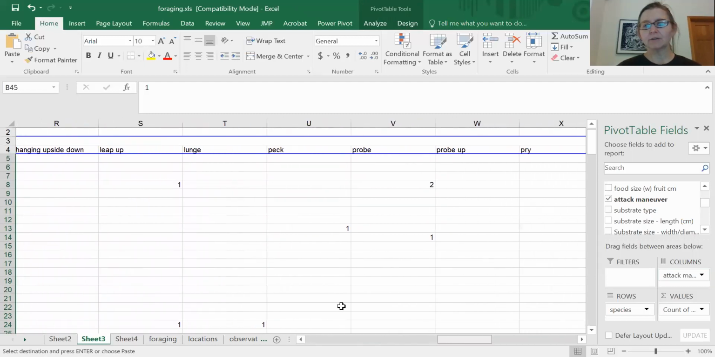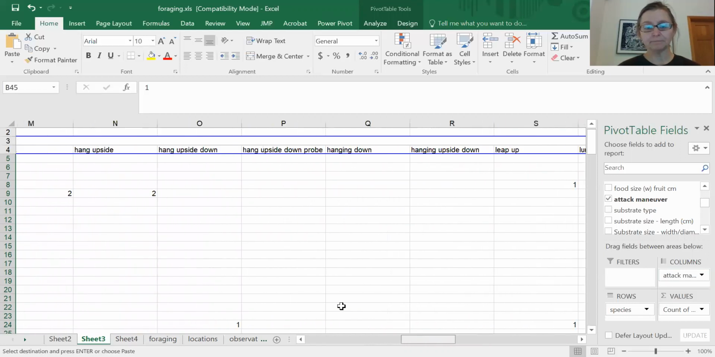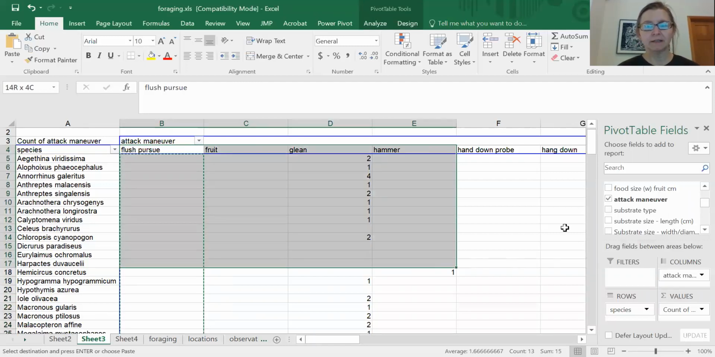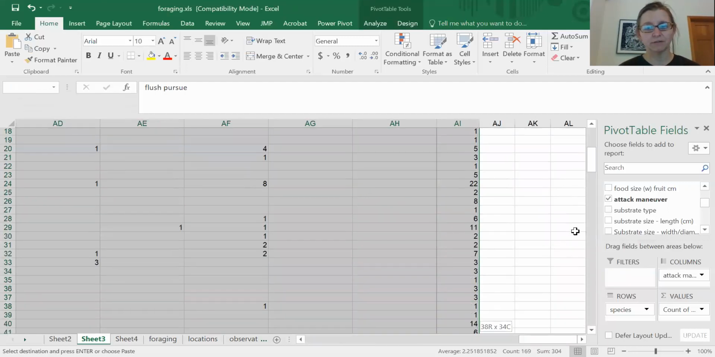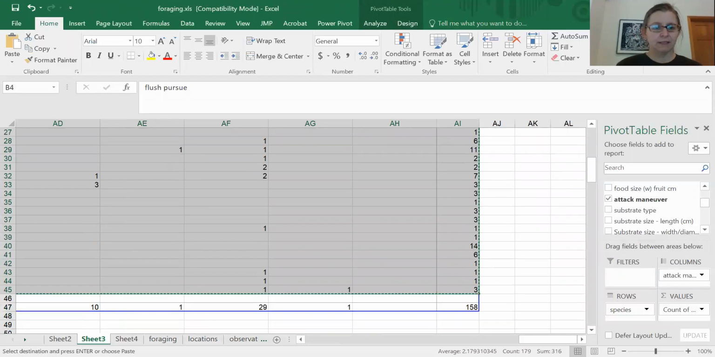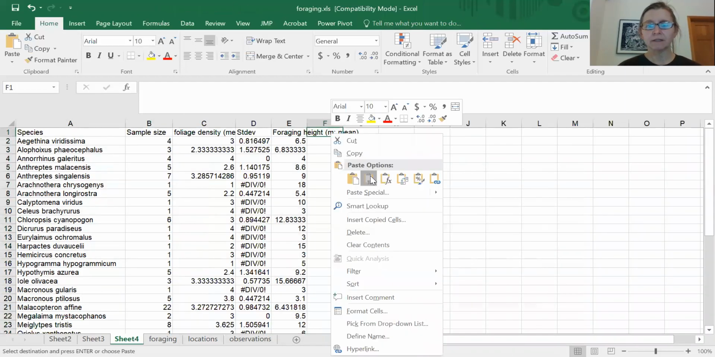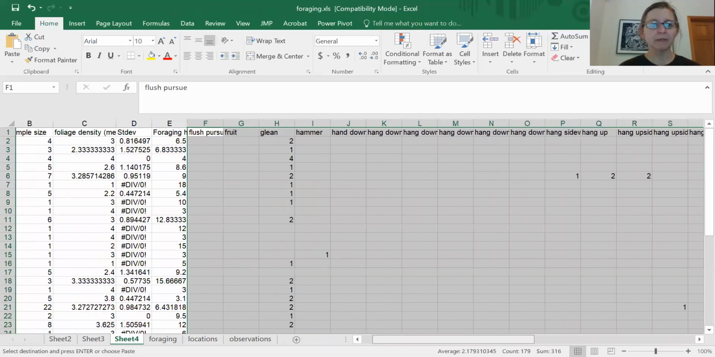In your data set, you could put these attack maneuvers into the data as is, or you could represent them as frequencies, as percentages. So I'm going to copy these data. I'm going to copy the grand totals as well, just in case I want to do percentages. So I'm taking those data and putting them into the table. You can see this is a really big table.